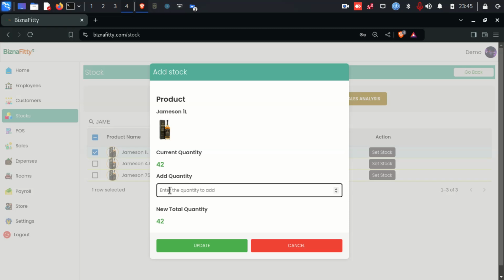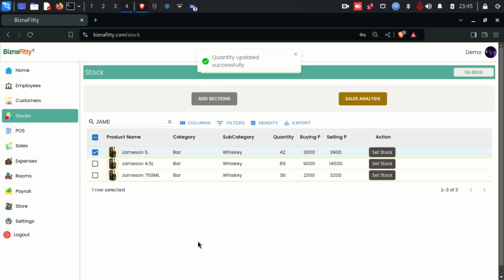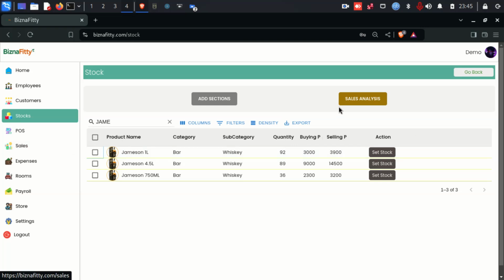So let's just say we are adding 50. It becomes 92 and updating. You see now here it has changed to 92. So that's all about adding stock and everything. We will talk about the sales analysis once we sell something.